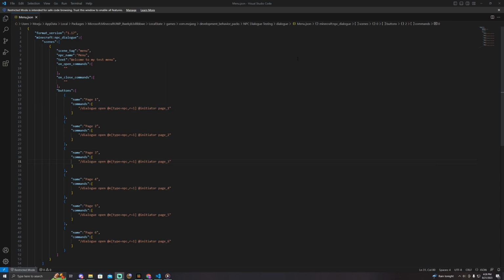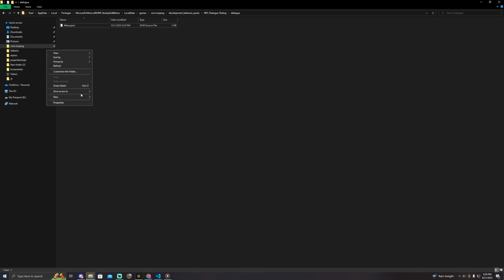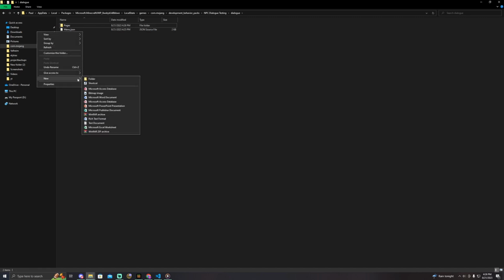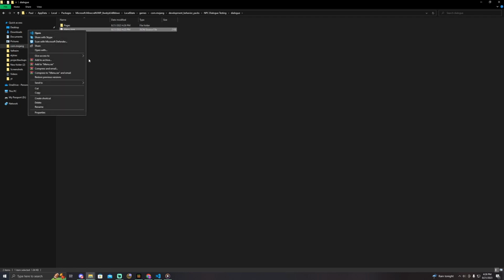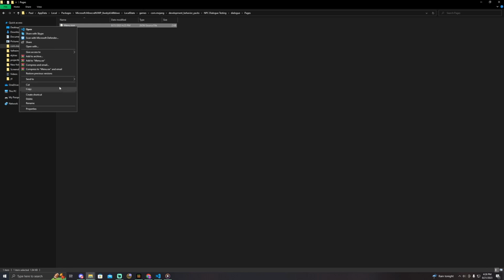Once we have all of our dialog commands in here, we can minimize Visual Studio Code and then start adding our other pages. I usually like to add another folder inside the dialog folder, just to stay organized. So we can call this one pages. And I'm lazy, I usually just copy one of the NPCs that I'm working on, and then I just change the code inside that. So I'll paste this in here, and we'll just rename this page 1.